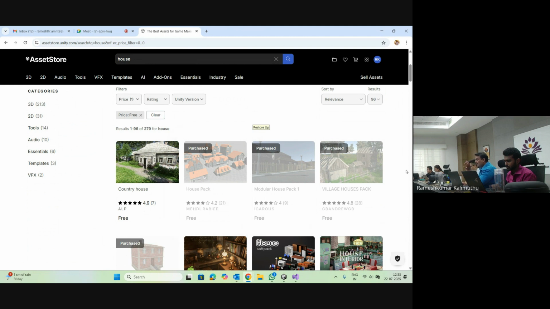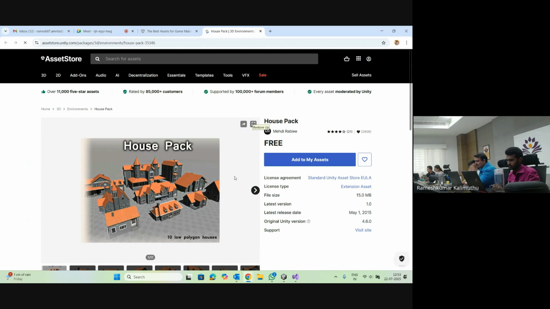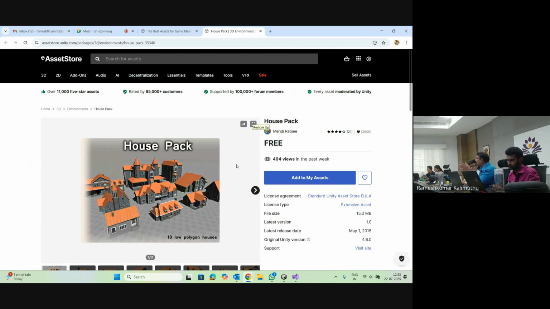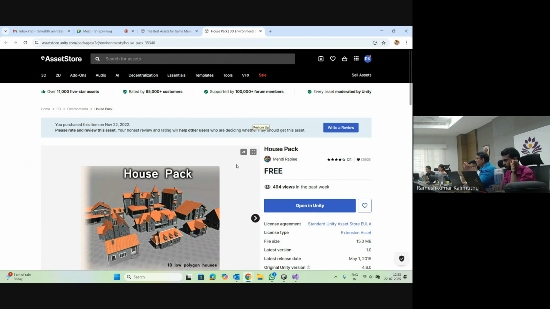So here, you decide whichever you want, but let me decide that I want to go with this particular house pack. Why? Because even though we are getting it free of cost, that doesn't mean you should download heavy assets. Heavy assets in the sense that a small building can be created with a smaller number of vertices and edges.